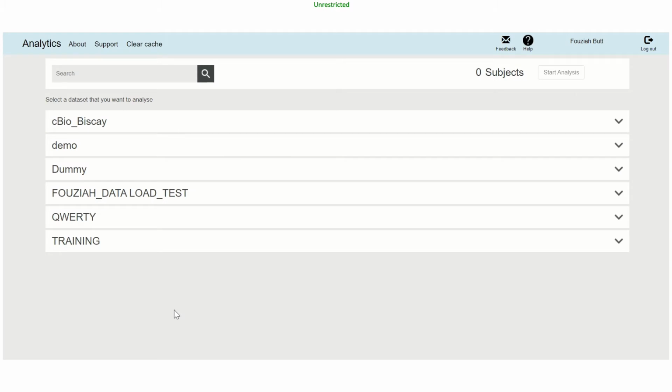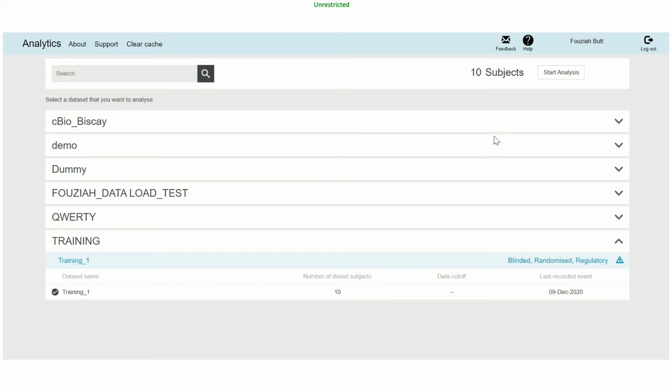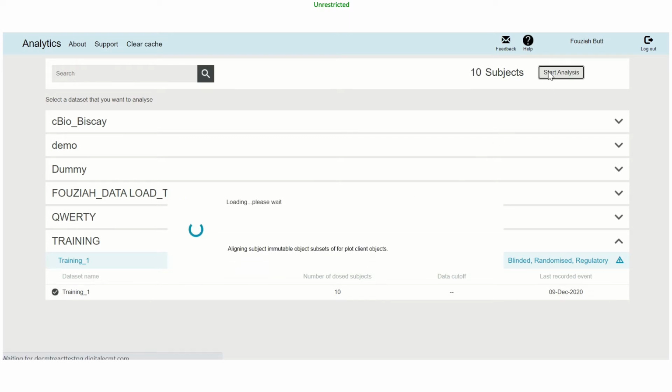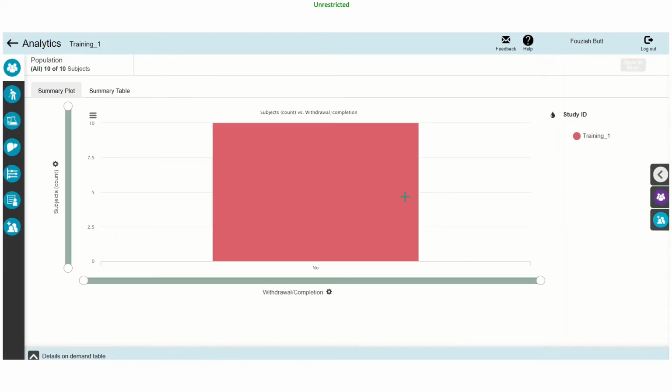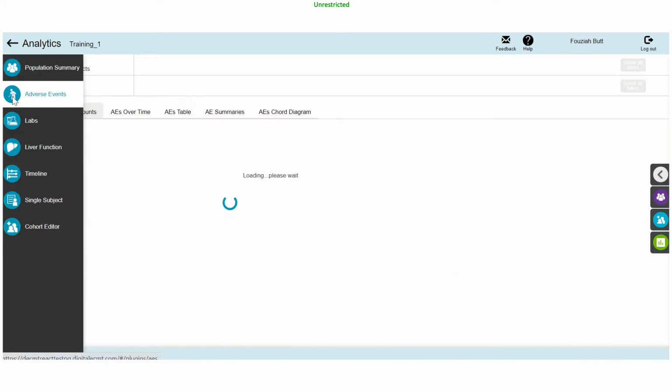Once you've loaded your adverse event data, mandatory and non-mandatory, it's useful to go back into VA Hub and do some checks on the visualization. So log into VA Hub and select the drug program and training set that you want to check has been populated properly. Click Start Analysis. From the left-hand menu, let's select Adverse Events.